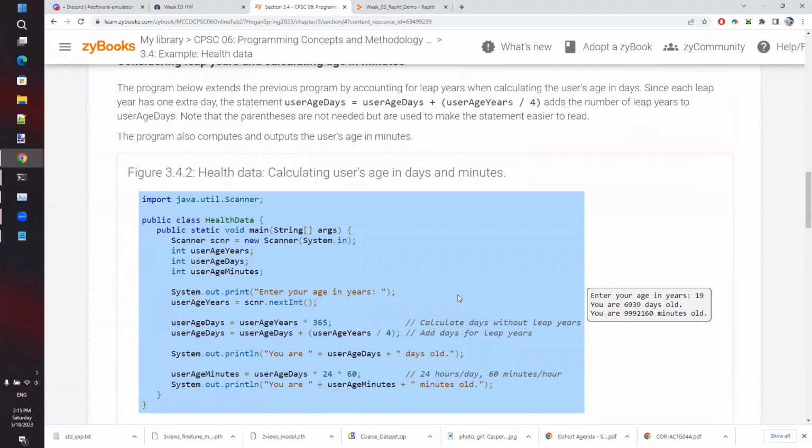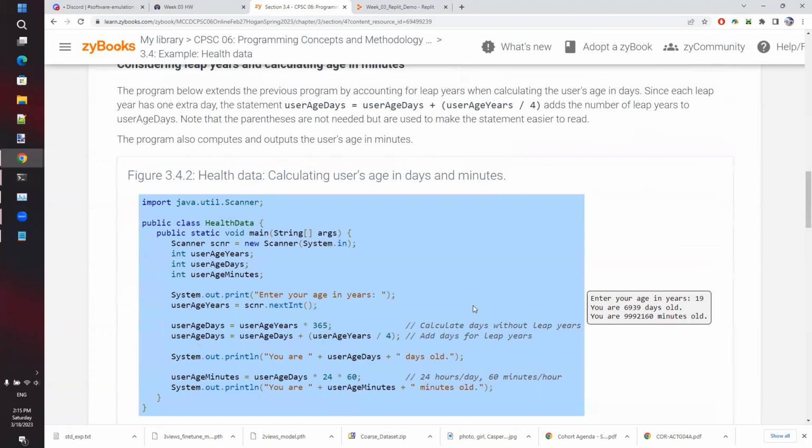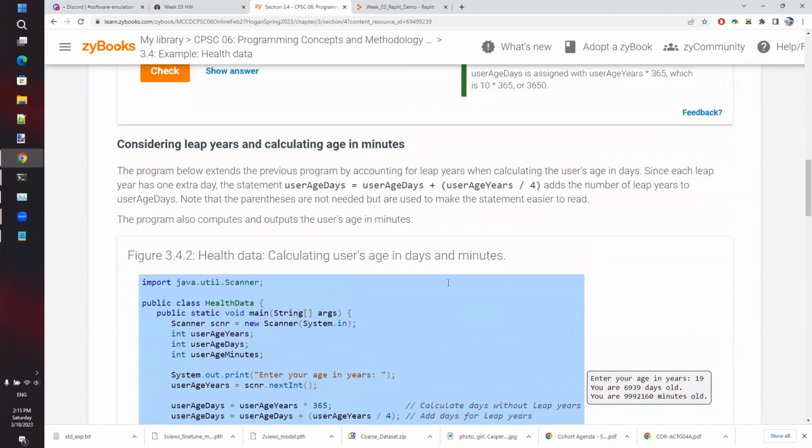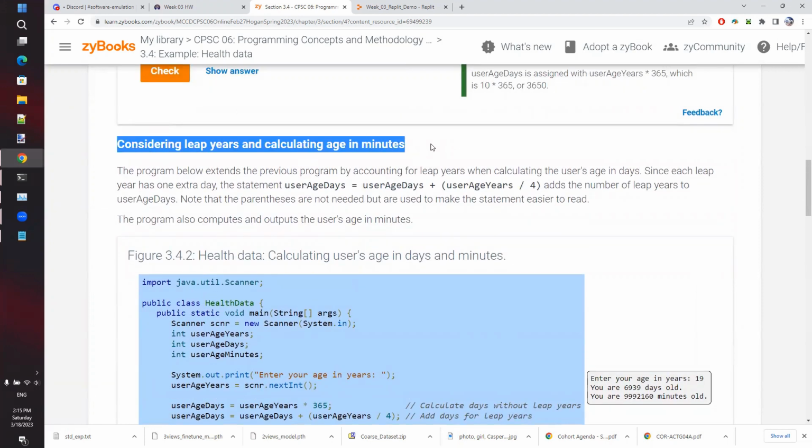And then once that's working, they're trying to show you this idea of incremental development. Okay, this is working so far, but what we want to do now is modify the command to do something more complicated. So here it says, considering leap years and calculating age in minutes. And so they tell us what we should do is also factor in leap years.